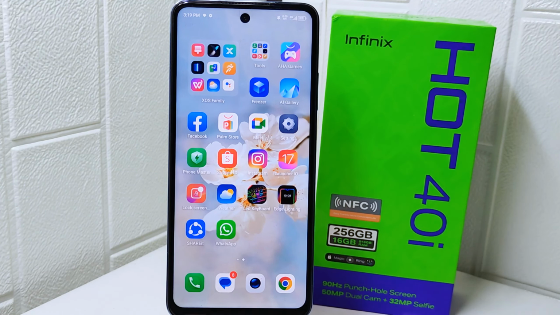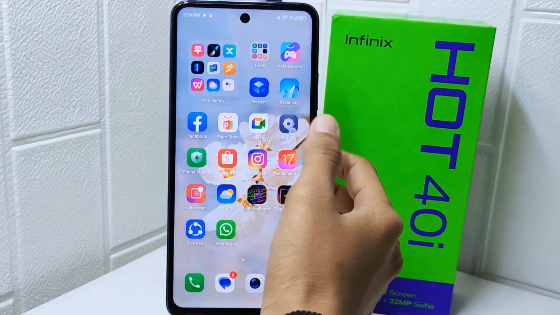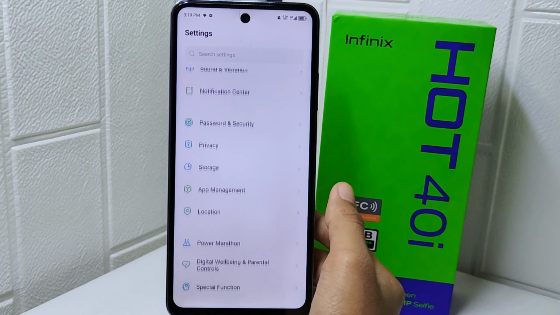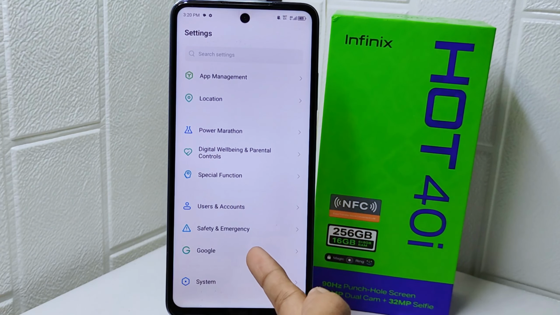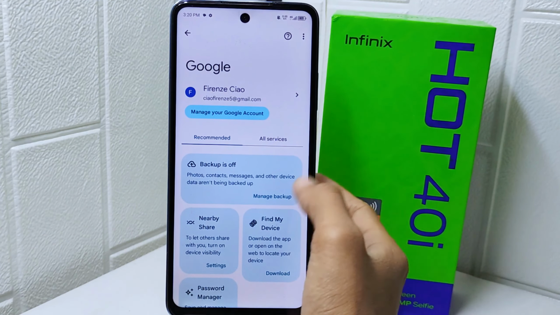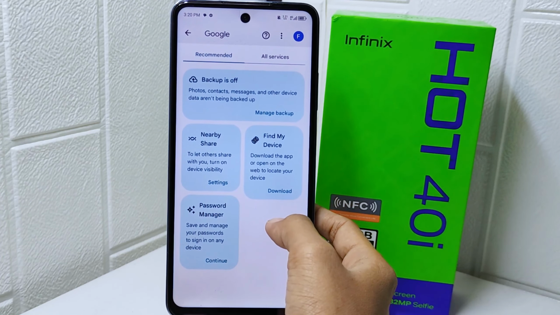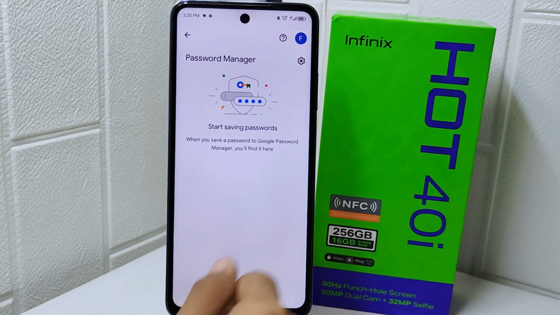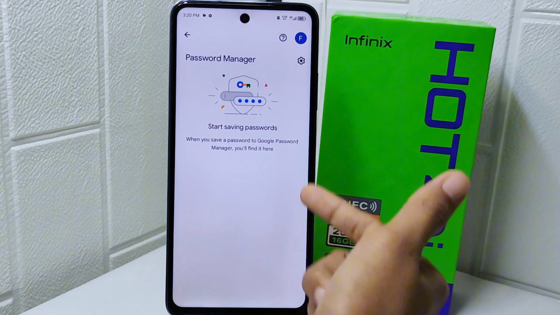Okay, firstly, open Settings app on your device. Well, so here scroll down please and then tap on Google option. Okay, once you arrive to this page and then you can tap on Password Manager option. And here all of the passwords stored in your Google account will be shown.